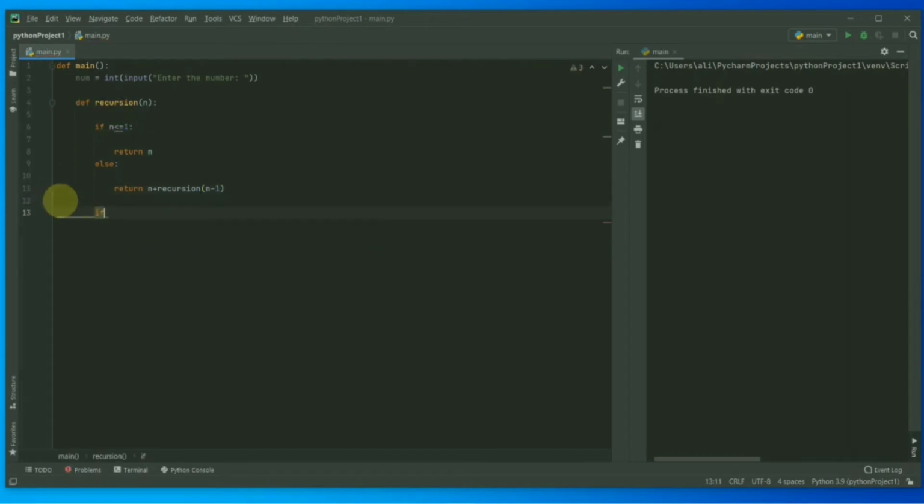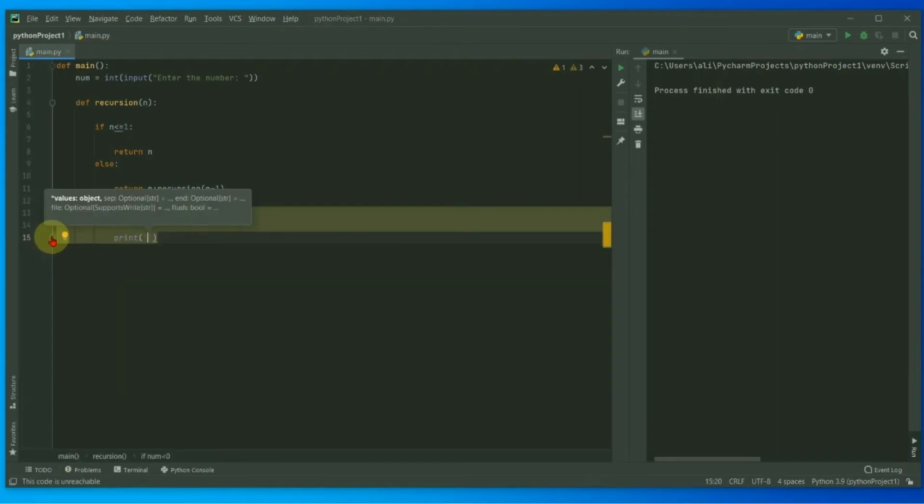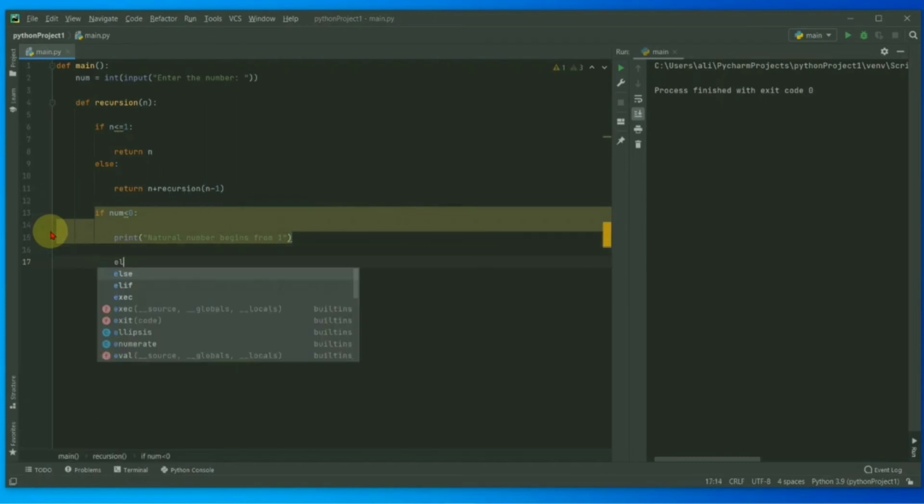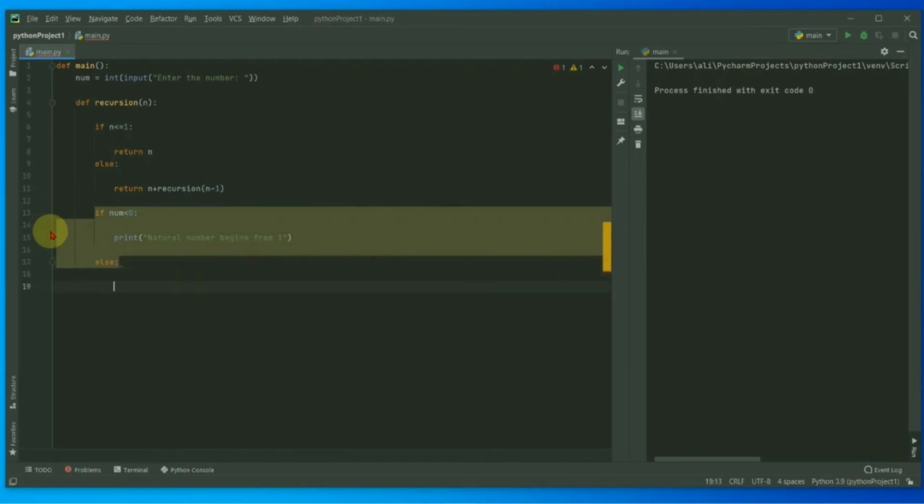If number greater than 0, okay, then print. Let me check the values object. Natural number, okay, natural numbers begin from 1, else print.